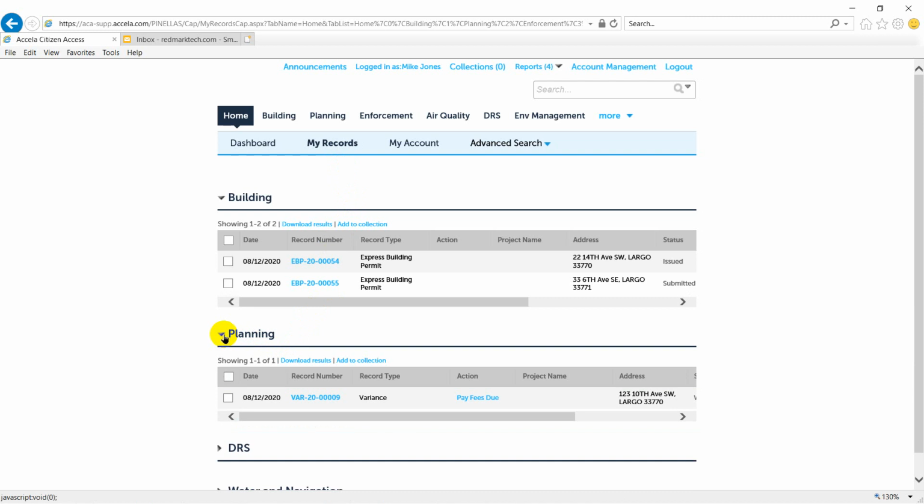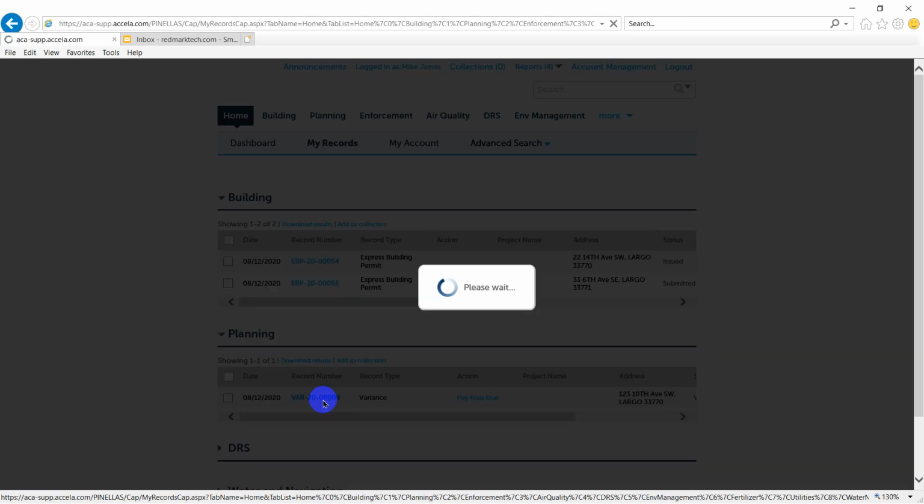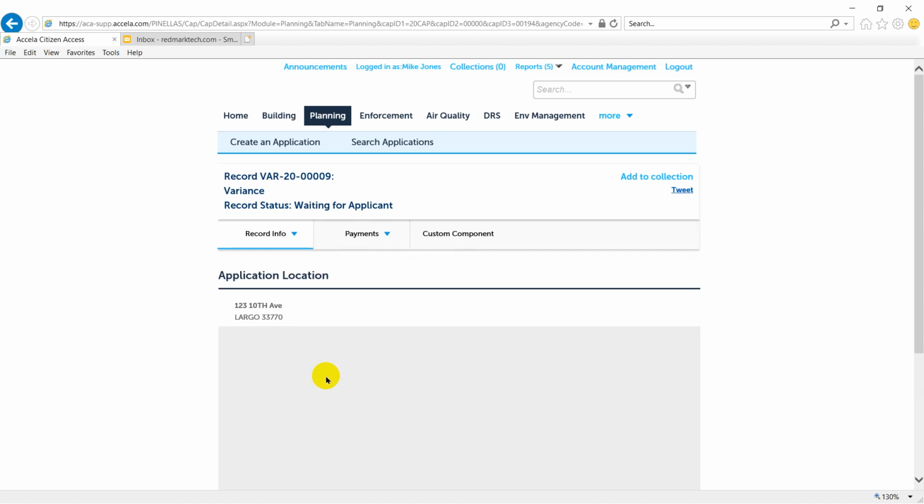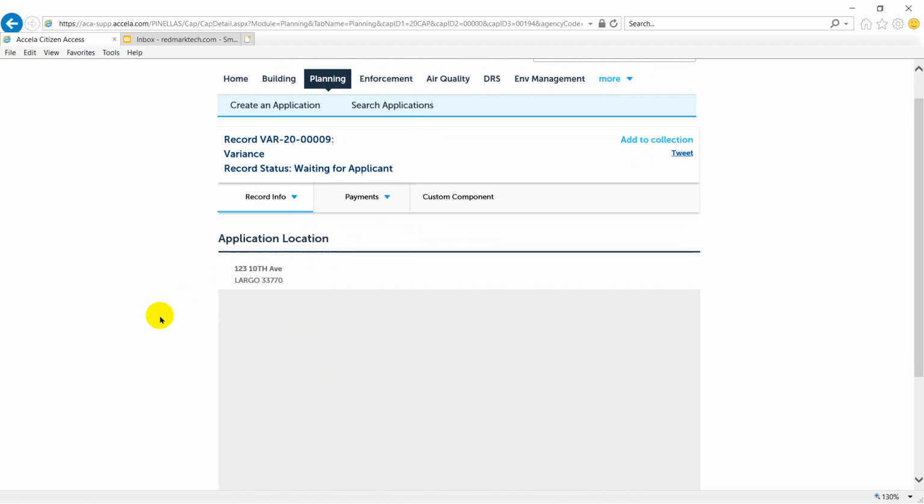So again, I'm going to expand planning, and instead of going directly to pay fees due, I'm going to click on the record number, which will take me to the record details page. And now that I am here at the record details page, I can go to the payment after reviewing if I need to.